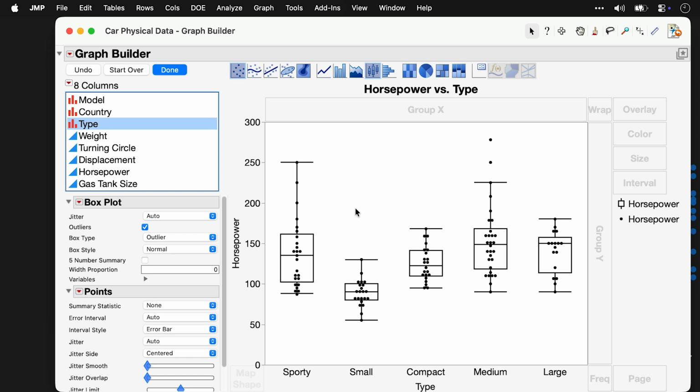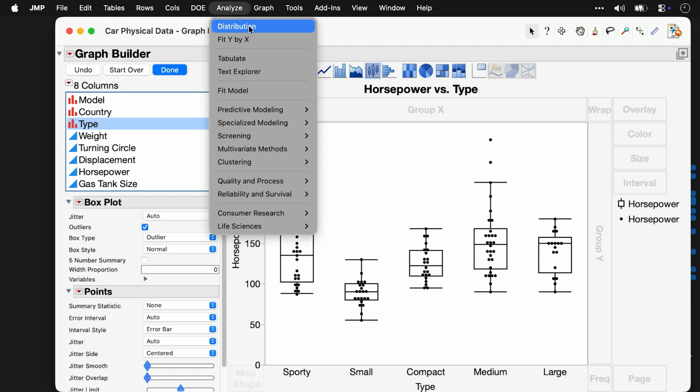Note that we've used only Graph Builder here, but you can also produce box plots and summary statistics using the distribution platform under the Analyze menu.